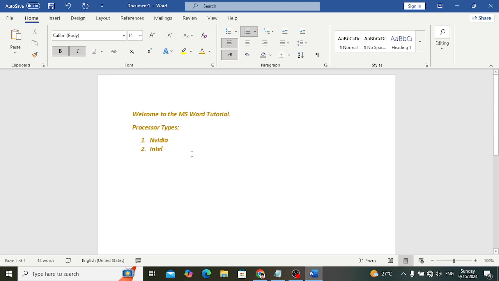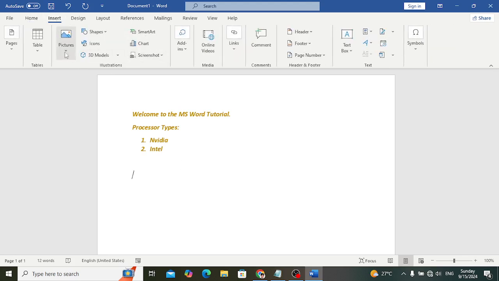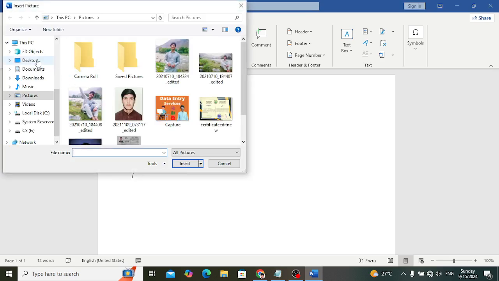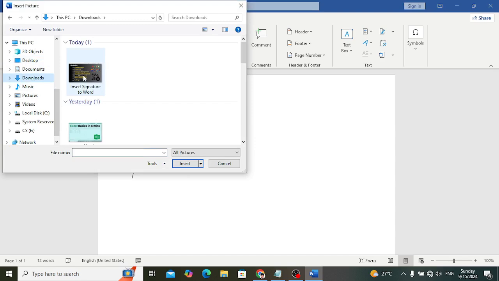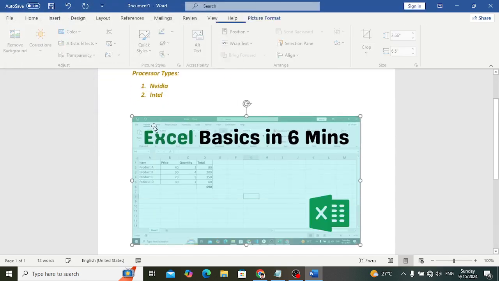After that, now let's insert images. We would like to insert an image. For that, just come here to the Insert tab, to Pictures. Here, from this device, come here to Downloads, and for example, this is the image that I would like to insert.